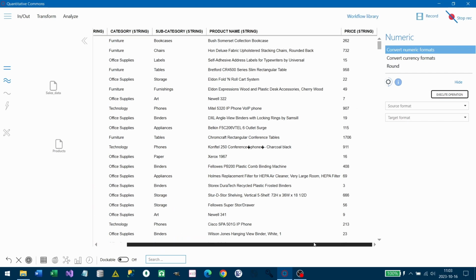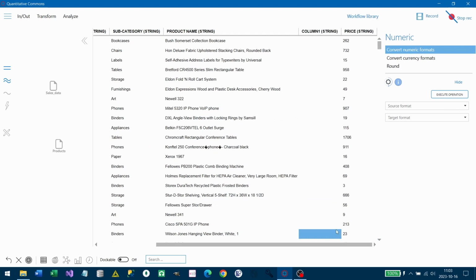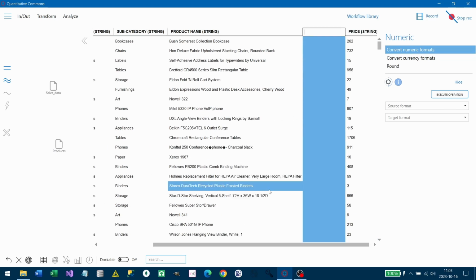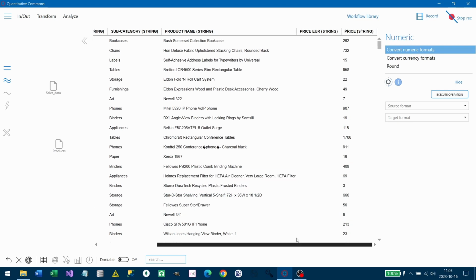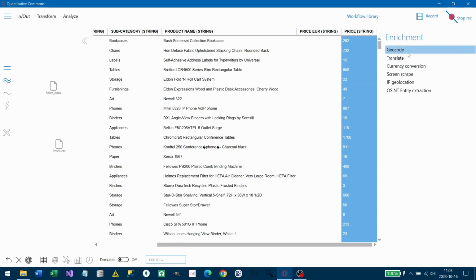Now the price of each product is in US dollars, and we need it in euros. Let us first create a column for the price in euros. Then we will convert the price to euros using the exchange rate of, in this case, a specific date.